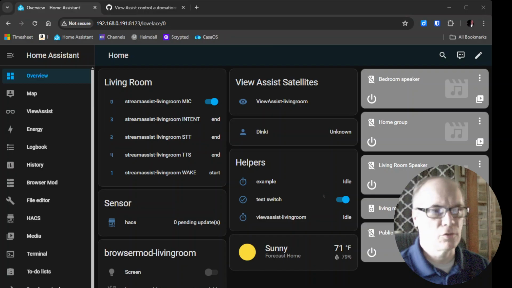You will need to install one of these control automations for each one of the View Assist devices that you have that have a display. This is only needed for the ones that have displays. So we'll go ahead and get started on that.